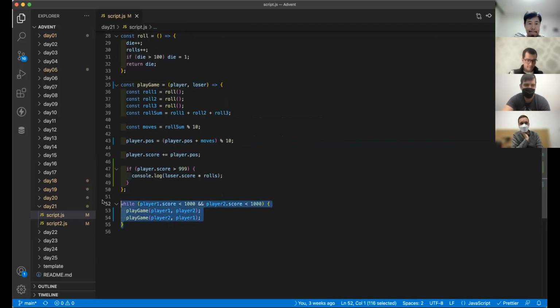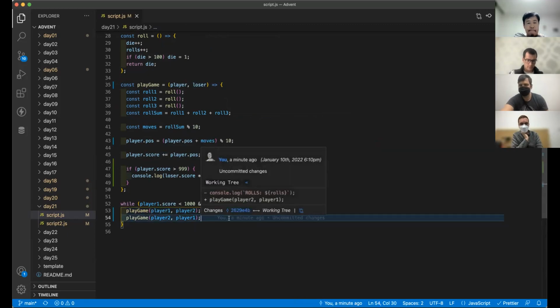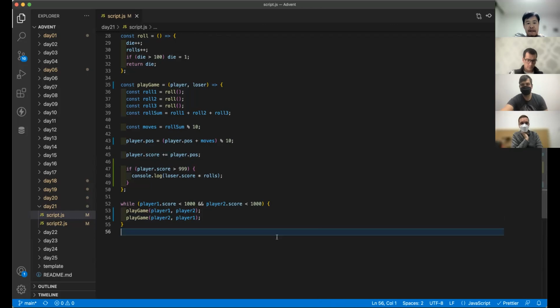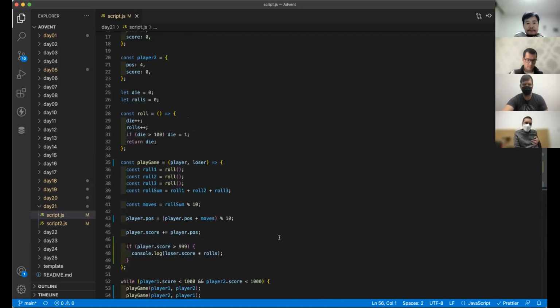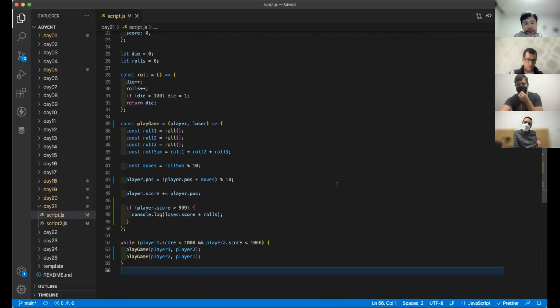So now my main loop here is I'm just running a while loop. While both players' scores are less than 1,000, I'm going to play the game. First, I'm going to start with player 1's turn, and then I'm going to do player 2's turn. Cool. Not too bad. Pretty much just followed the instructions as best I could.